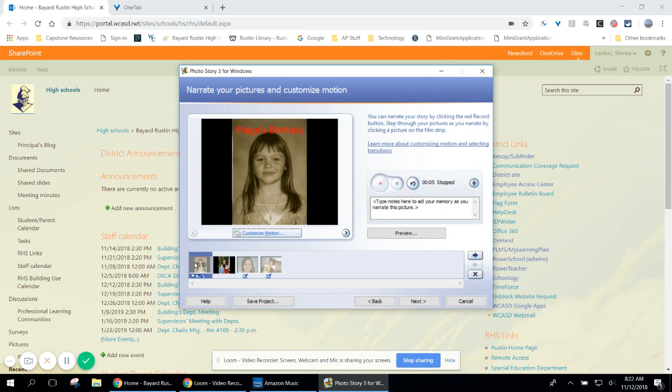Then, so all of these things, when you look at the bottom, you'll see that I have a comment. I've edited the picture, and I've changed the transition. I've done nothing to my second photo. I made changes to the third photo and changes to the fourth. Remember, I removed those borders. I'm going to go ahead and click on Next.